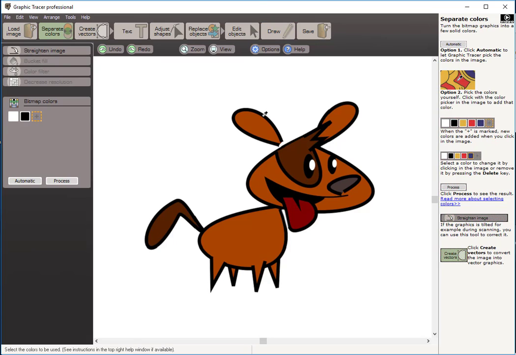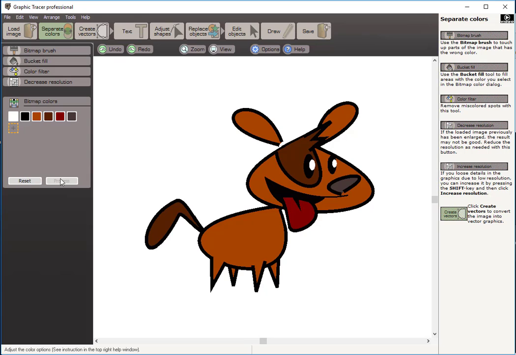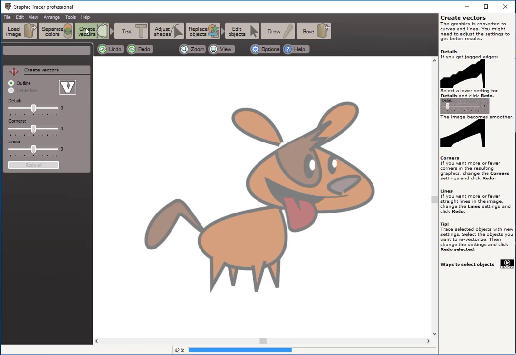Now notice we have a little eyedropper tool there. We also have an automatic button here, which, when I click on that, is going to detect the colors. It only detected two of those colors, probably because of the type of image this is, but I'm going to use that little eyedropper and pick up the brown in that tail, the red in the tongue, and the gray in the nose, and I think that's all of the colors that we've got there. We're going to process that image, and then we're going to create vectors.